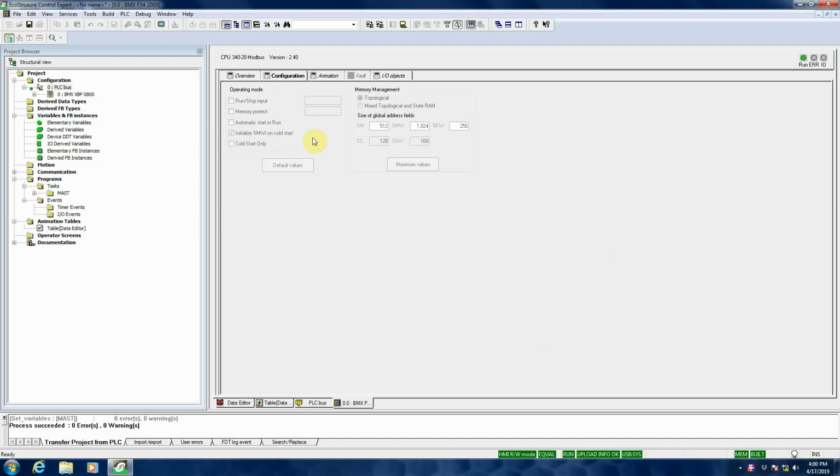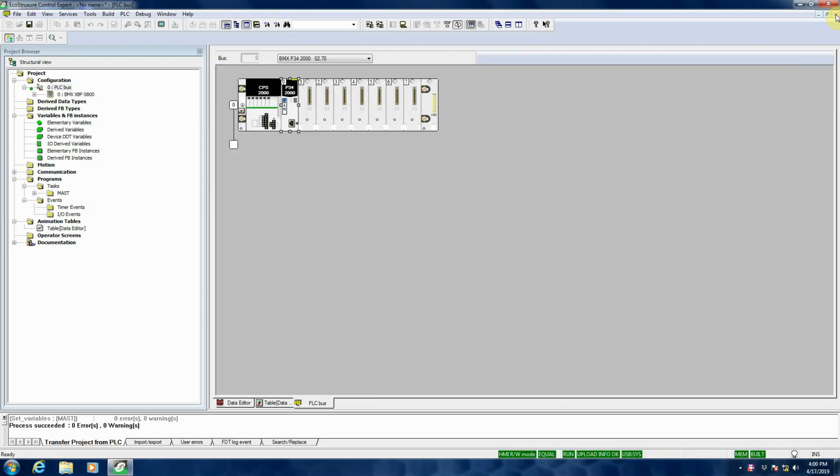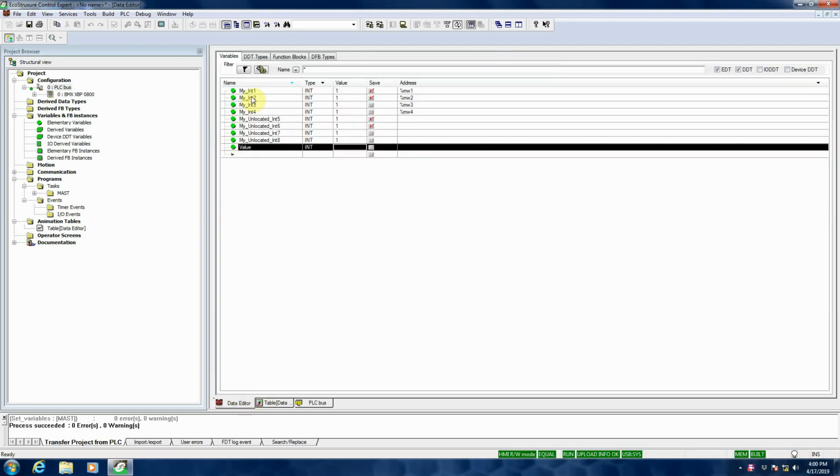%MW on cold restart. If I take a look at what that actually means and I go into my data editor table, I have my variable names and I have a value column. This value column should be labeled initial value because the only time these values get put into the variable is on cold restart. And one of the cold restart scenarios is when you download to a controller.